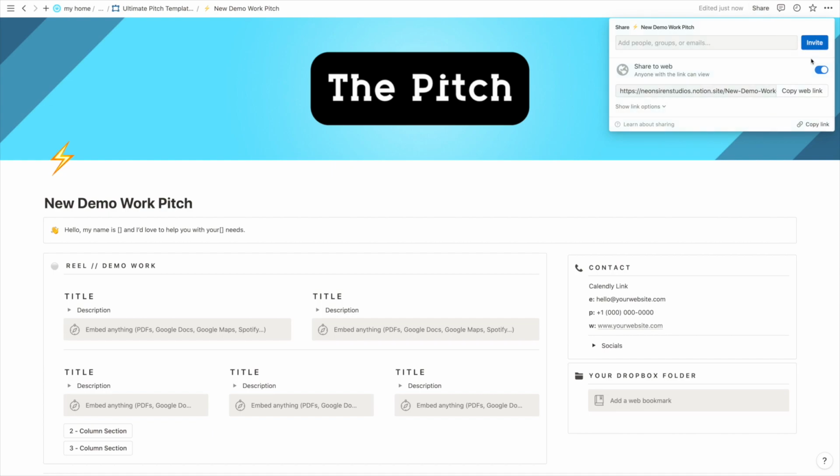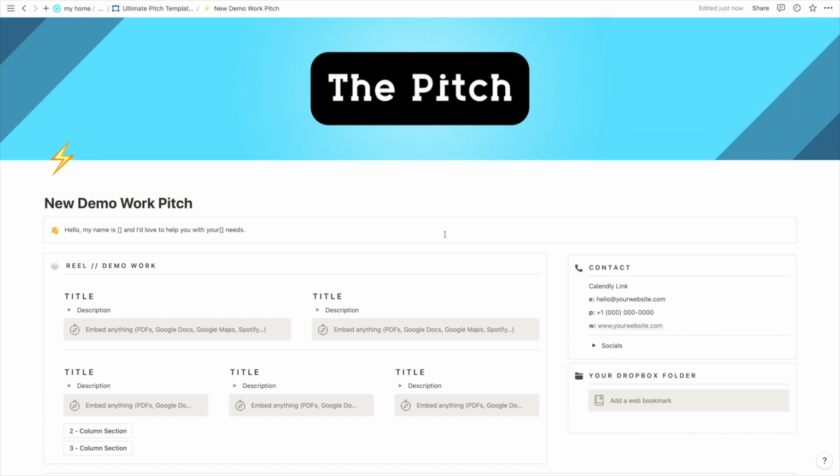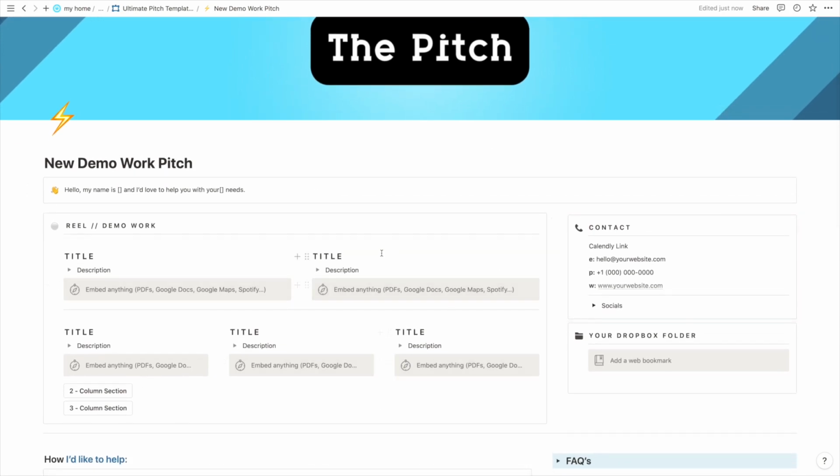So if you share it and you copy the web link, making sure it's shareable to the web, this is what you would put in an email or a message for a potential client or business or something, right? So this is what it looks like as a default.